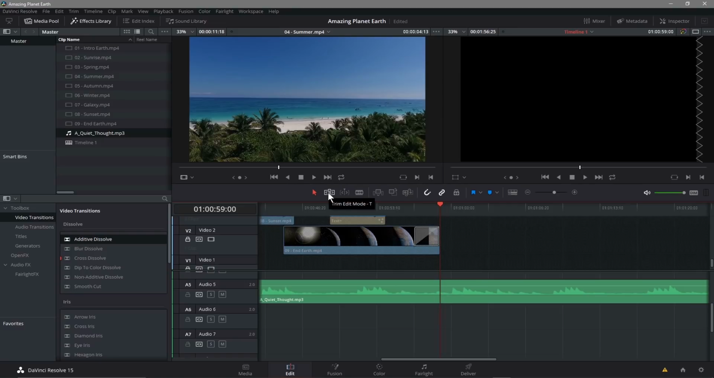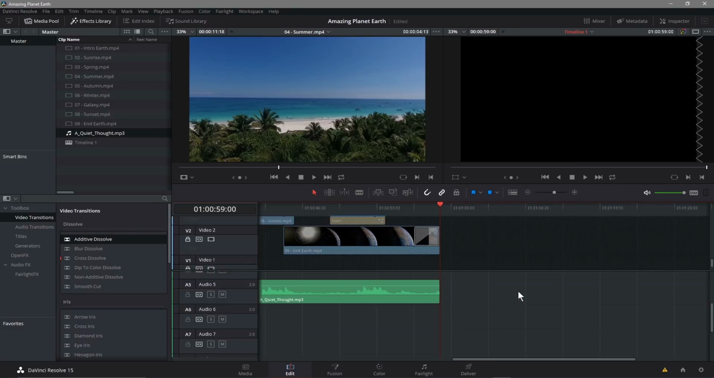Let's see what these other trim edit modes do. I don't know what that does. Let's try that. No. Let's use the razor blade. We'll move to this position here and cut it, and then click on the arrow, select the right side of the audio, and hit the delete key. We'll get rid of that.